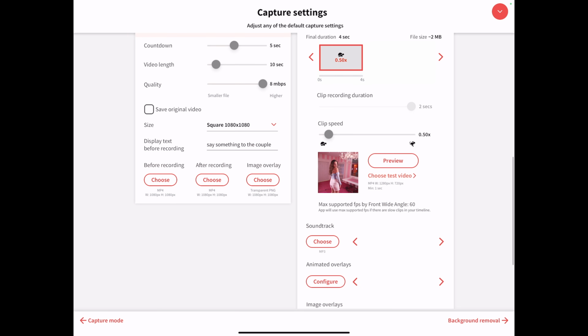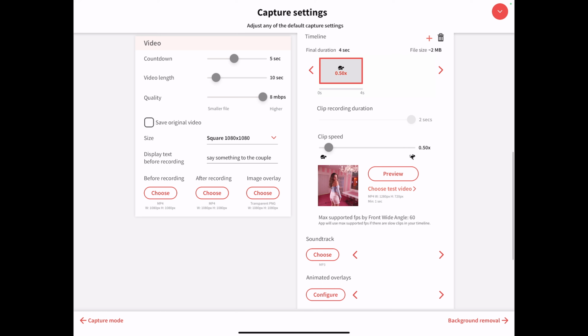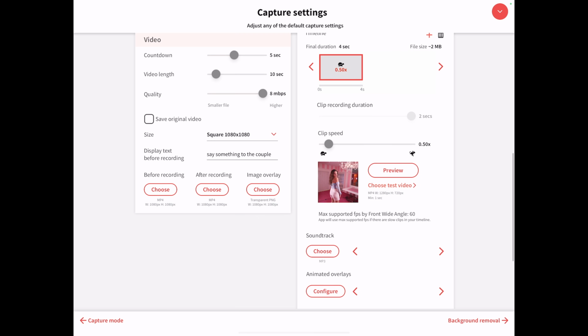And then here you can literally put a recording, a video file, before the video gets shown. You could do one after, right? So that's why it says before recording, after recording. So they're video files, and it's telling you the size.